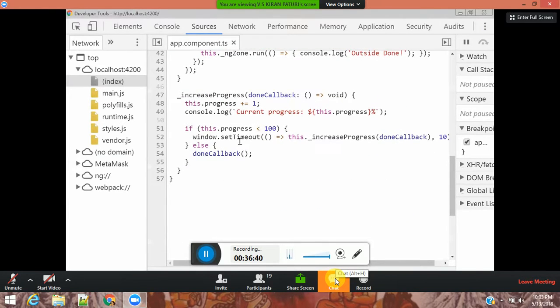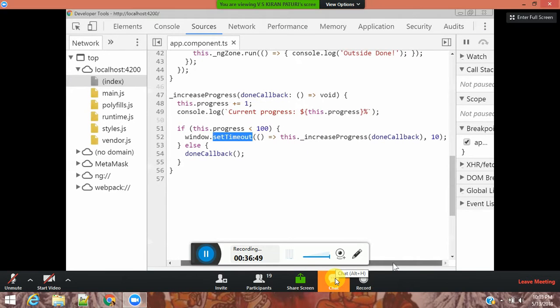If you look at this, there is a timeout function called. There is a timeout function called for how much? Sorry, 10 milliseconds it will be calculated. Okay. So in the setTimeout method, what did we write? What did we write inside the setTimeout method?